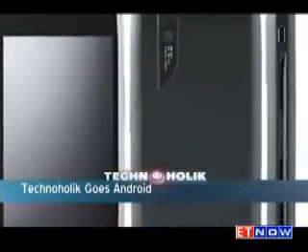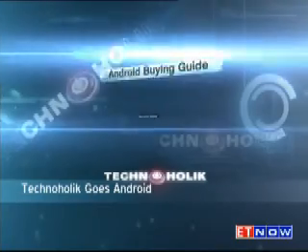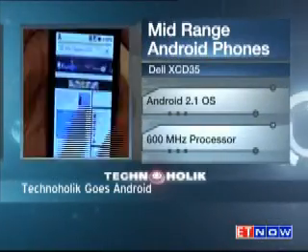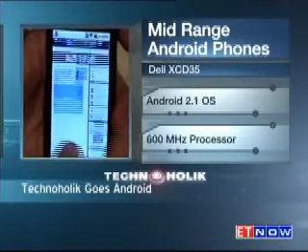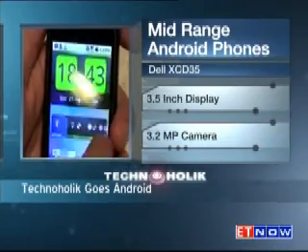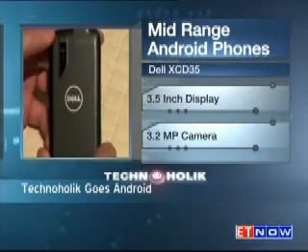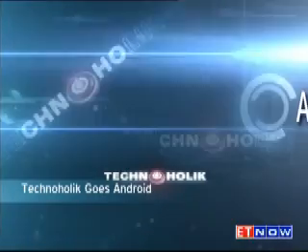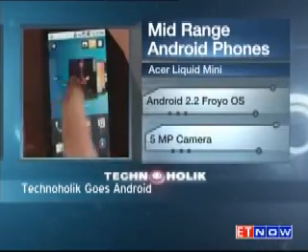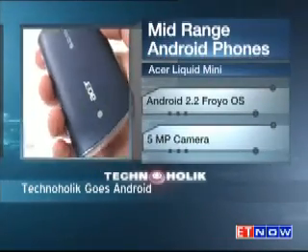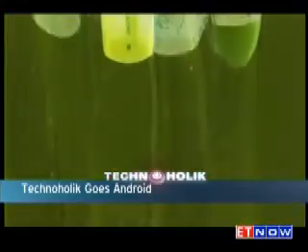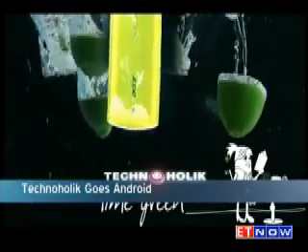Next two phones in the mid-range Android war are the PC makers. Dell XCD35 runs on Android 2.1 OS and is powered by an ARM11 600 MHz processor. Up front, it has a 3.5-inch display and is loaded with a 3.2-megapixel camera at the back. The second Android phone is the Acer Liquid Mini. It runs on Android 2.2 Froyo and features a 5-megapixel camera at the back. Both Dell XCD35 and Acer Liquid Mini are priced at Rs 12,000.